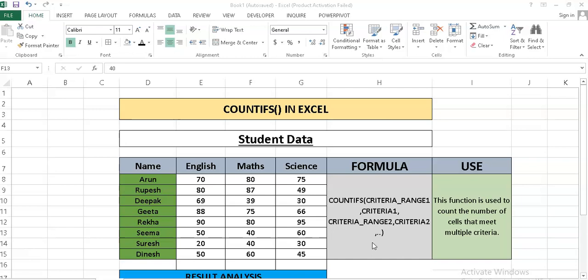Before that we have learned the Countif function, in which we have only one criteria. Those cells that fulfill that one criteria get counted. But in the Countifs function you can enter multiple criteria and apply them on a particular range. Only those cells that fulfill all those criteria are counted.